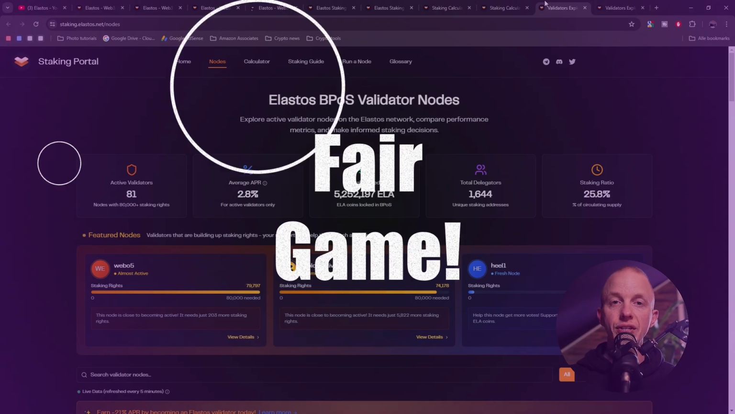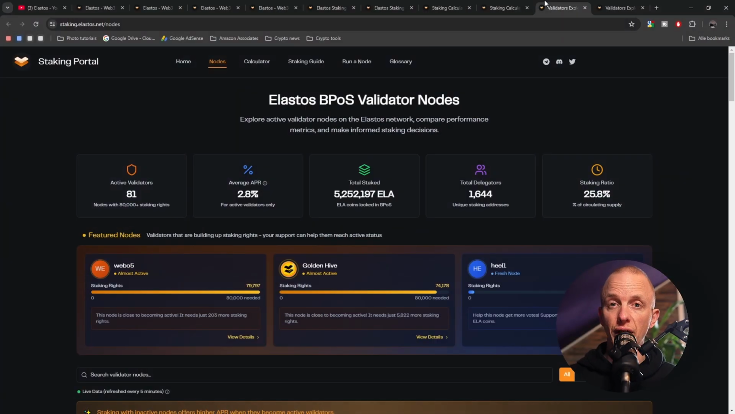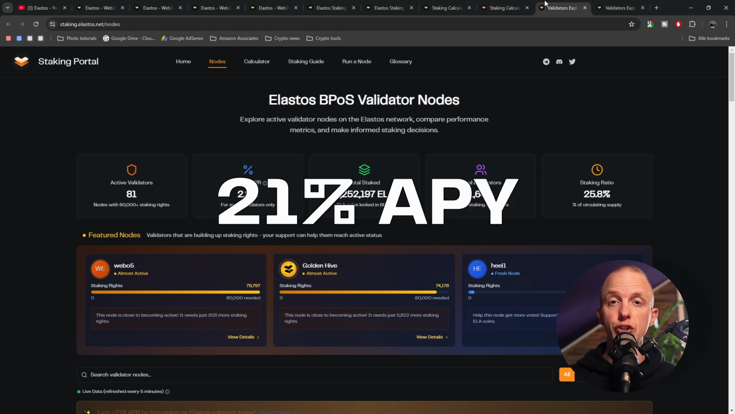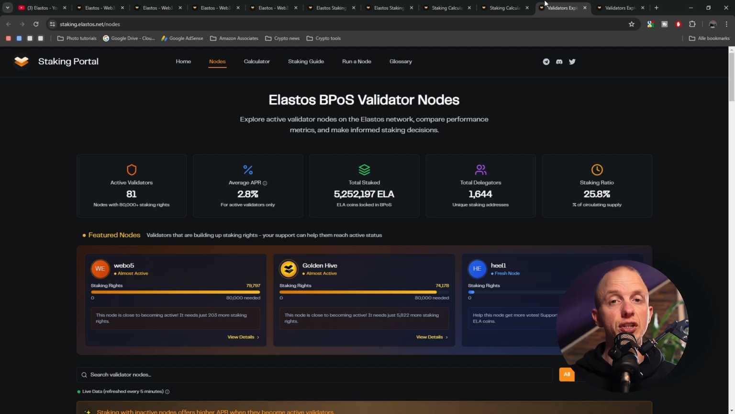Now remember when I said the bonded proof of stake system is the fairest staking system? This is because it actively encourages ELA holders who want to stake and secure the network to vote for newer nodes, helping them achieve active status. Now, every validator node on the Elastos blockchain must pledge 2000 ELA to earn 21% APR and secure the network. The implementation of this flexible APR system encourages regular stakers to vote for newer nodes and not saturate top nodes.